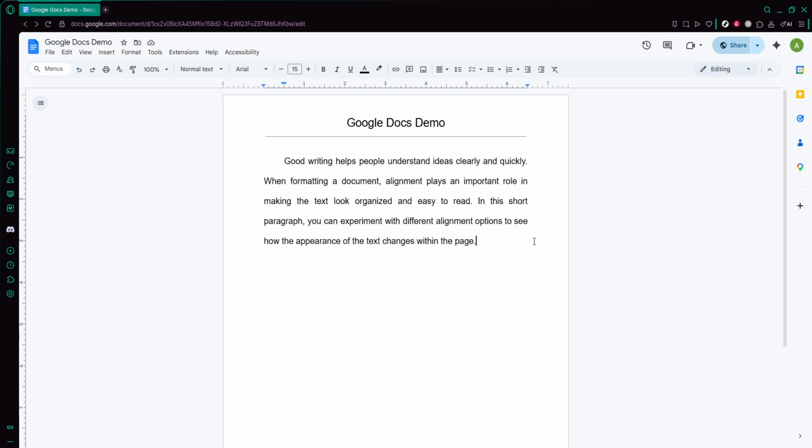Once your document is open, look toward the upper right corner of the screen. You'll see a button labeled Share. This button controls who can access your document and what they're allowed to do with it. Go ahead and click the Share button.